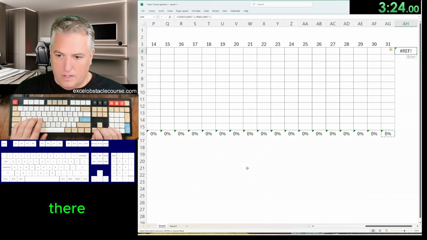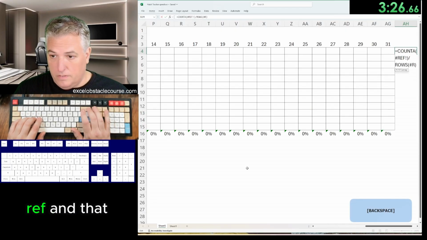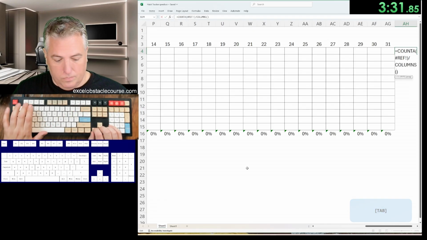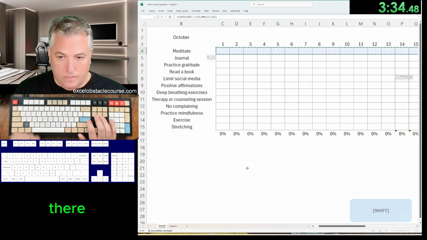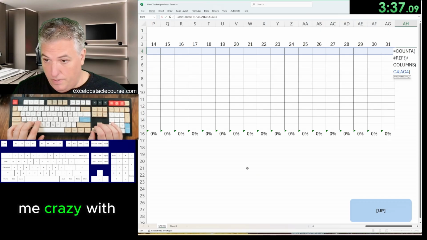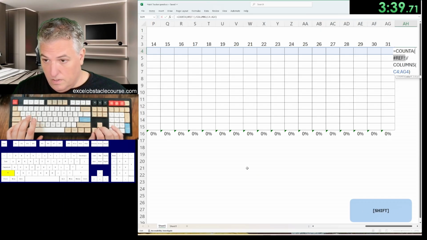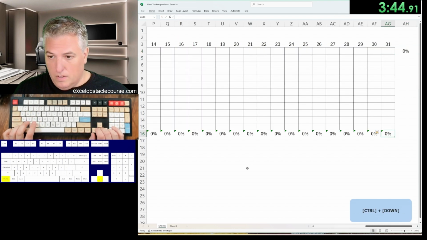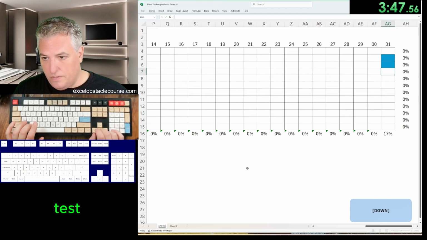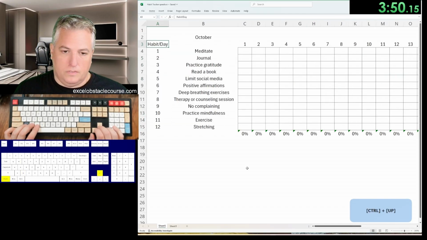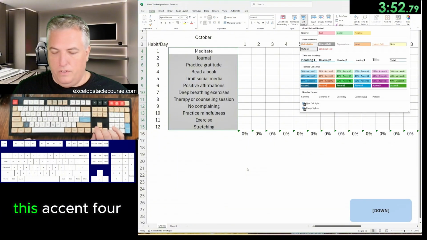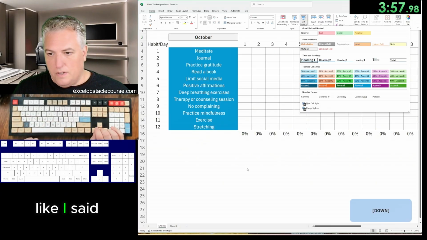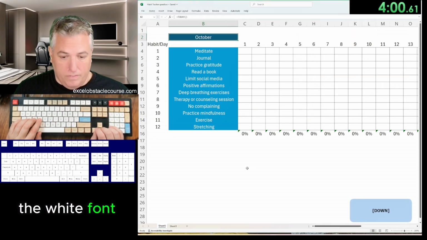I'm going to type that there and change the ref and that formula to columns. Jump out of that, go over there, hit enter because this is driving me crazy with, if you saw before what that does. There we go. Let's do some tests. Beautiful. And some just formatting. We'll do this accent 4. Like I said, I like the dark background with the white font.